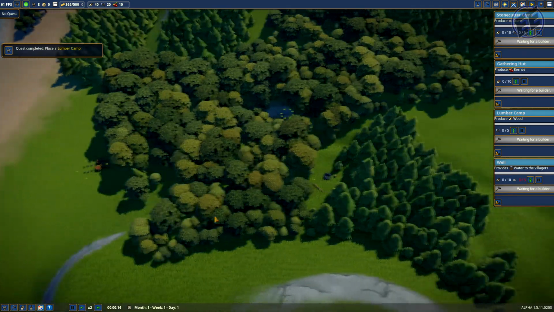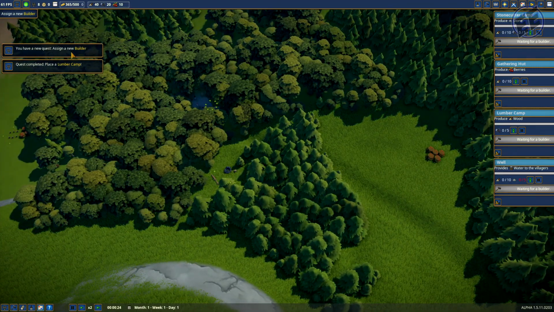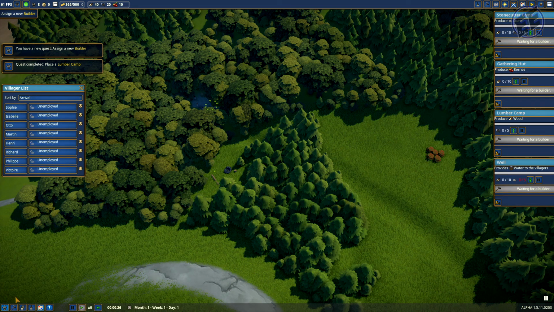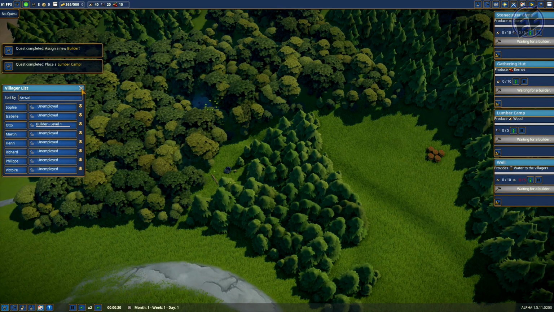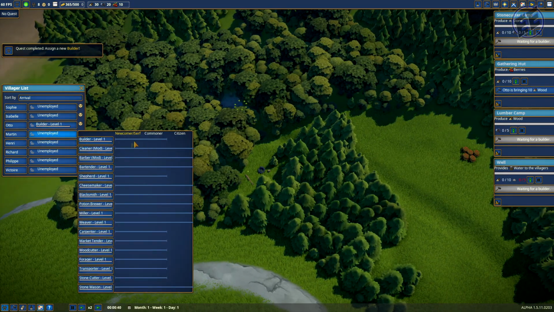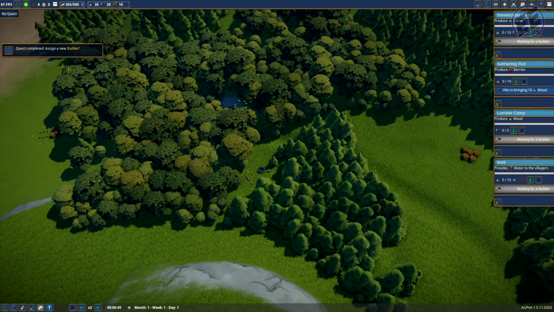Quest completed. Place a lumber camp. Right on. Assign a new builder. Yep. So, okay. Let's come into our villager list. Workplace list. There is no workplace yet. So, Sophie, Isabel, Otto. Otto, you're going to become a builder. You are our first builder. Right on. And in fact, Martin, you are going to be our second builder. That should work. Very good.